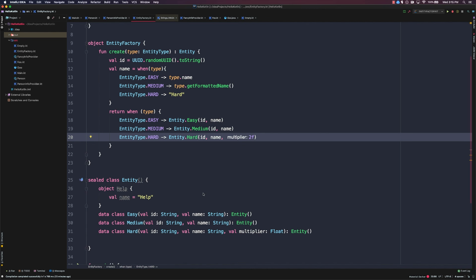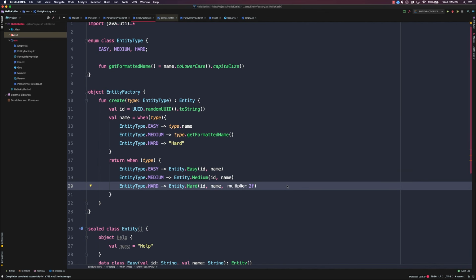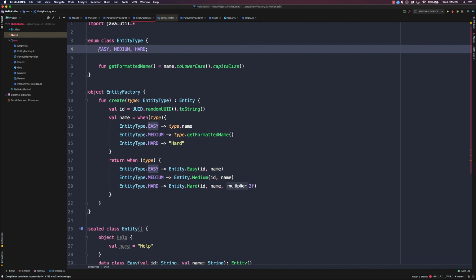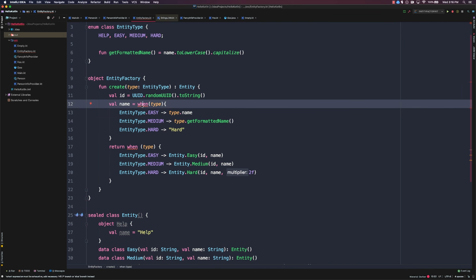Now notice though that we have this help entity being unused. So let's update the factory to allow us to create instances of the help type. We'll come up to our entity type enum class and add a help type here. Now notice as soon as we added that additional type on the entity type enum class, our when expressions warned us that we need to add an additional branch.